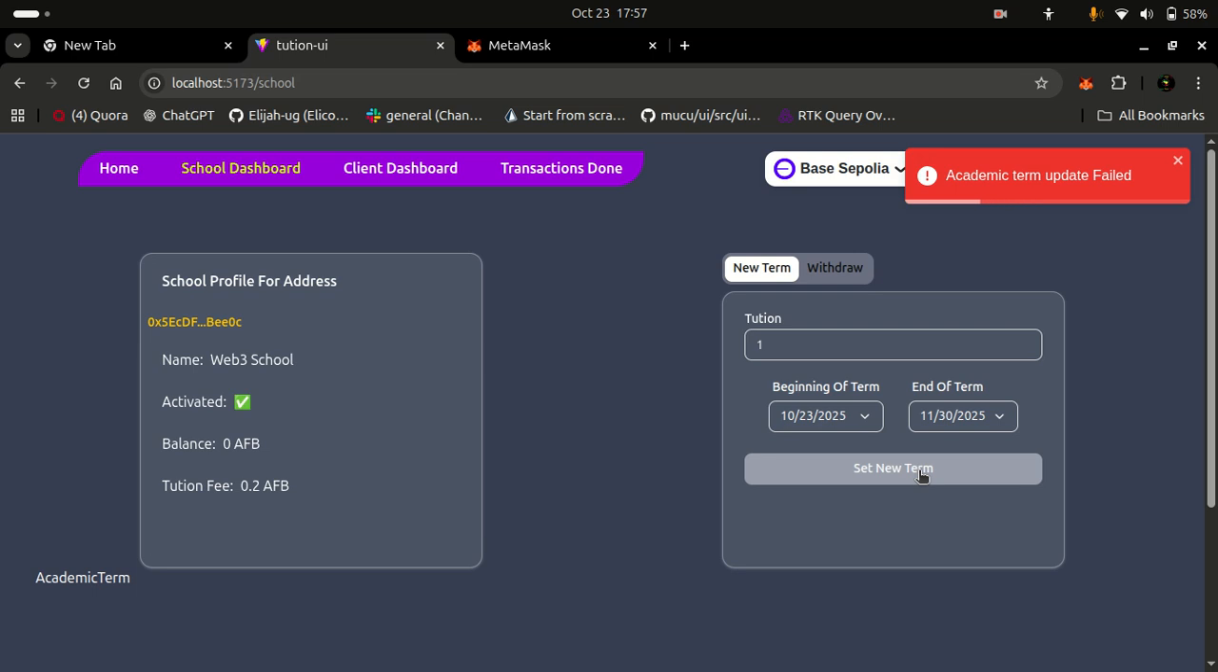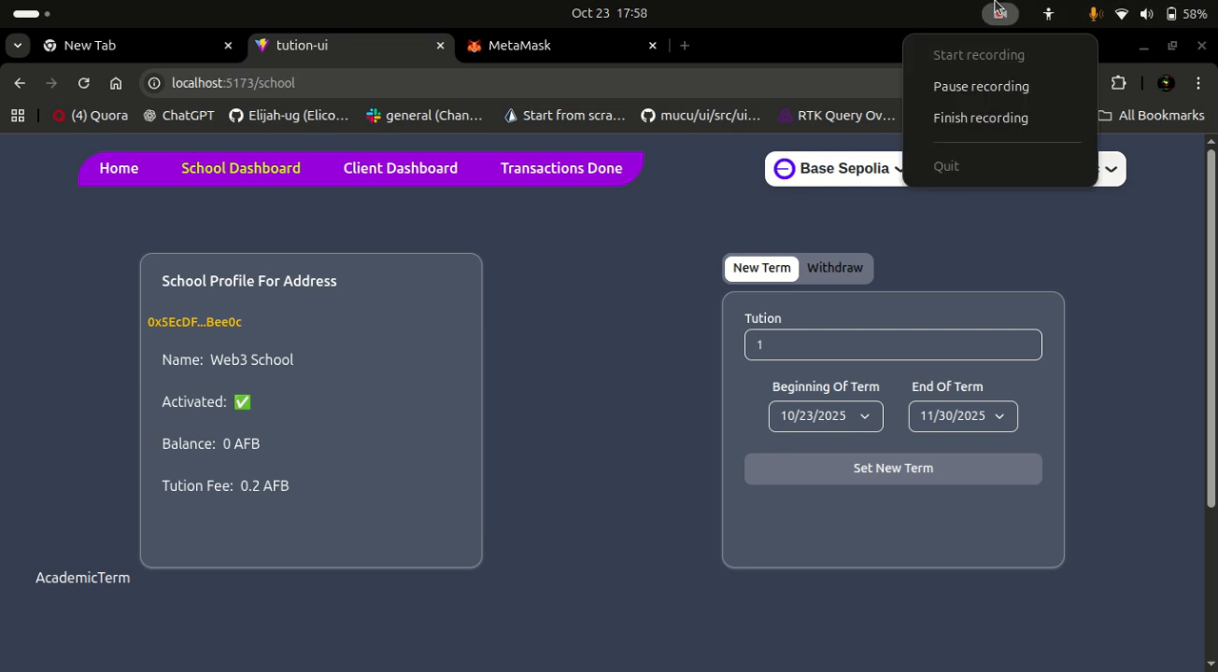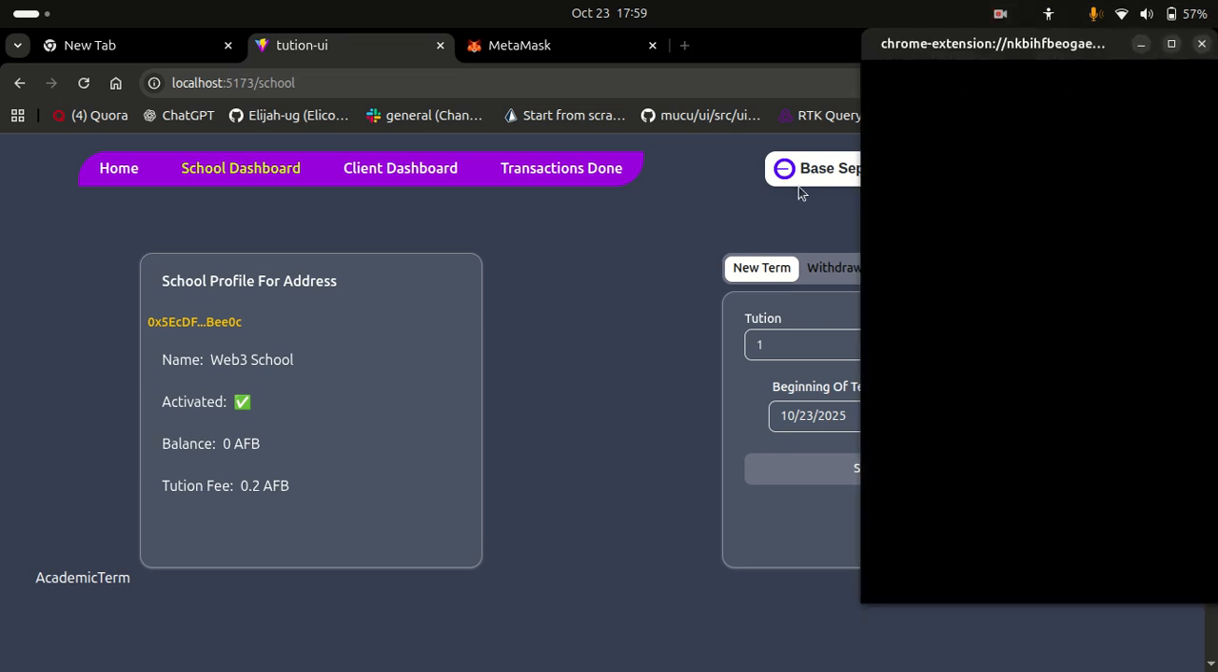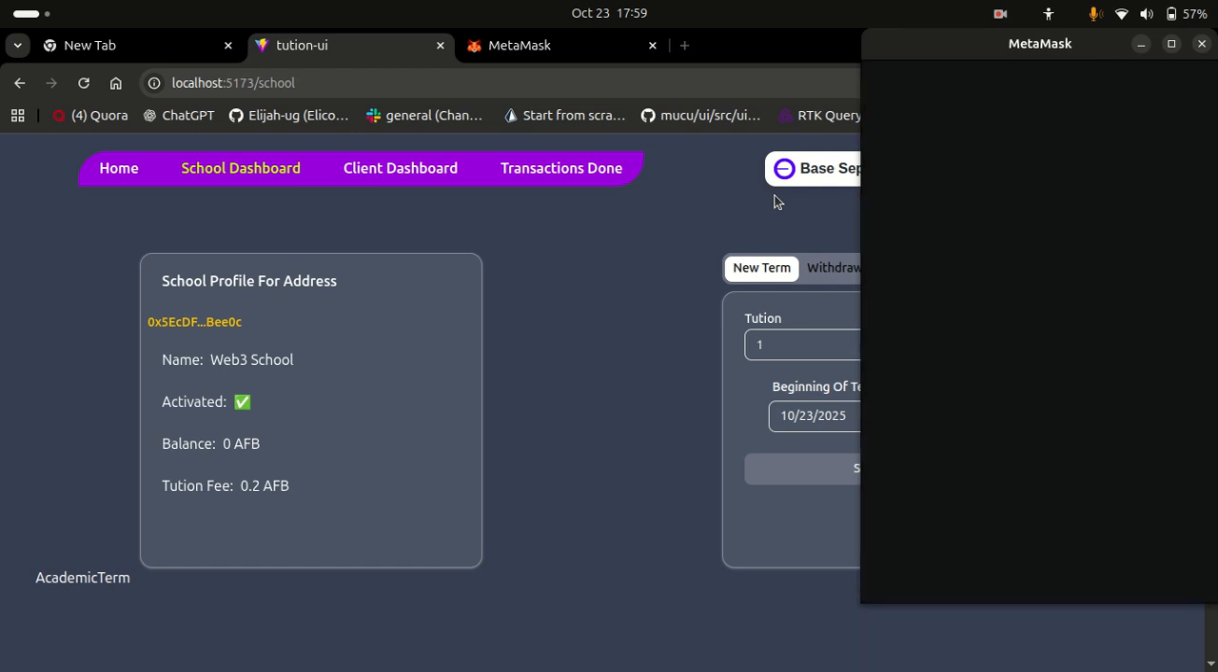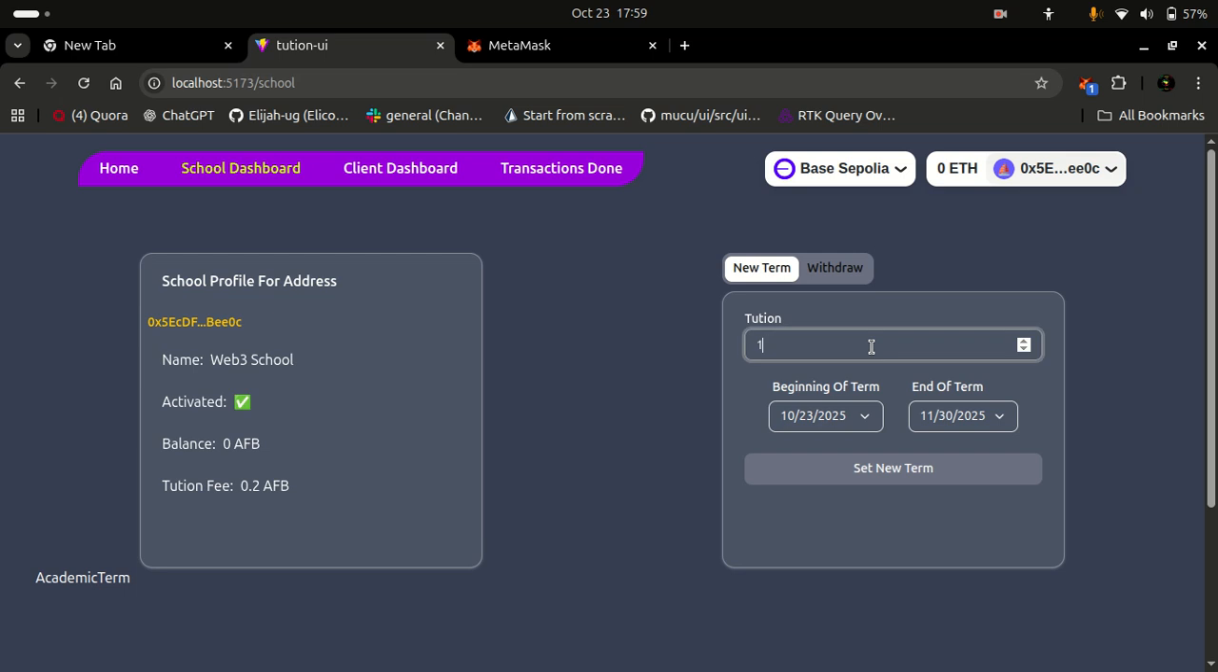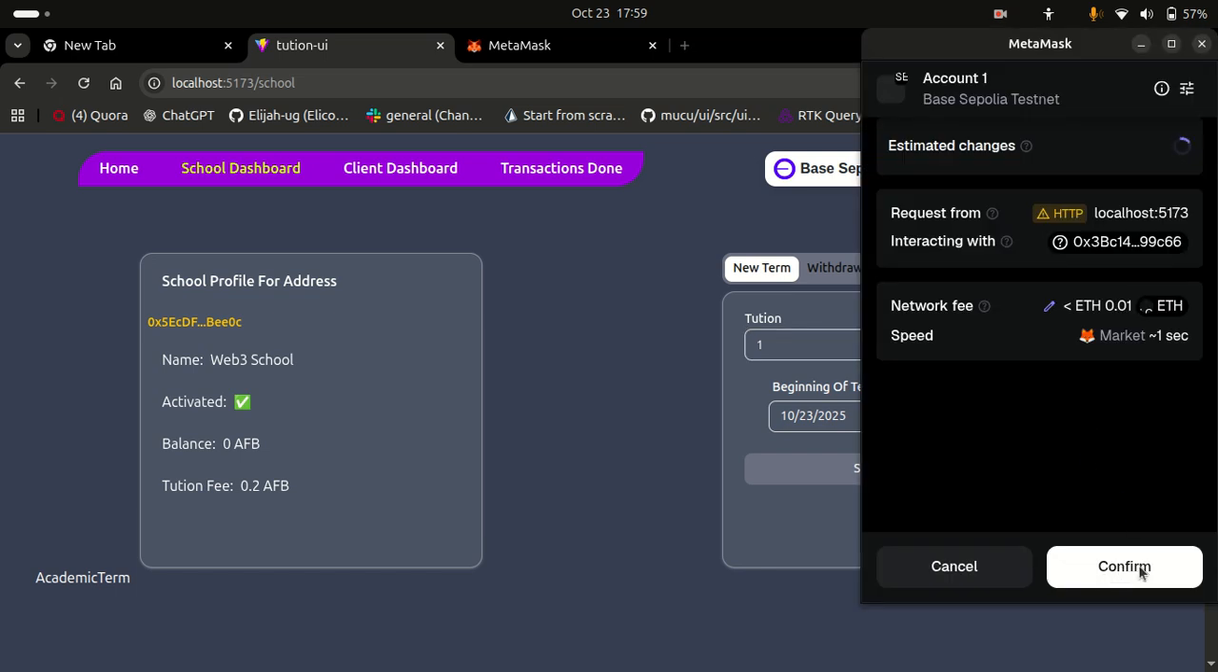And actually this is failing. It was failing because I was not on the right network, and I have reconnected to Base Sepolia, and yeah, we are triggering it now. And you see the tuition is 1 AFB, the beginning of term you see, and the end of term is 30th of November. Now we continue and confirm.